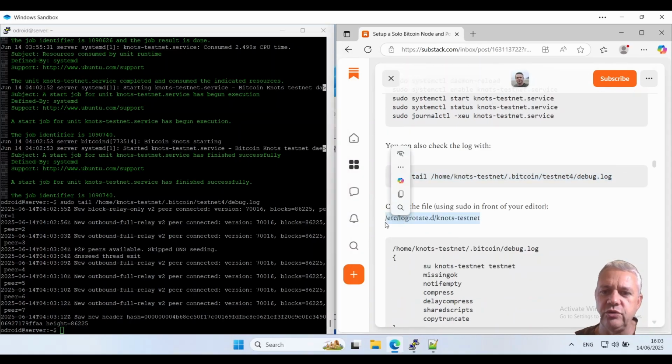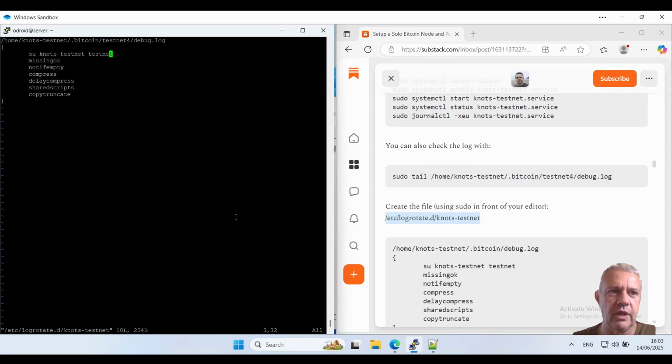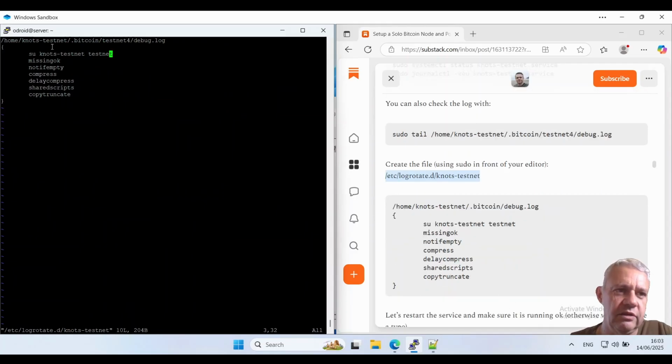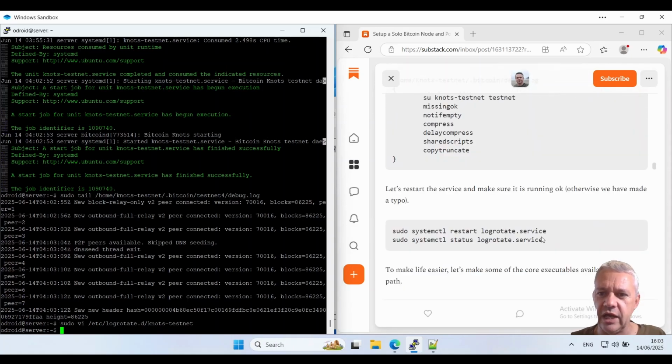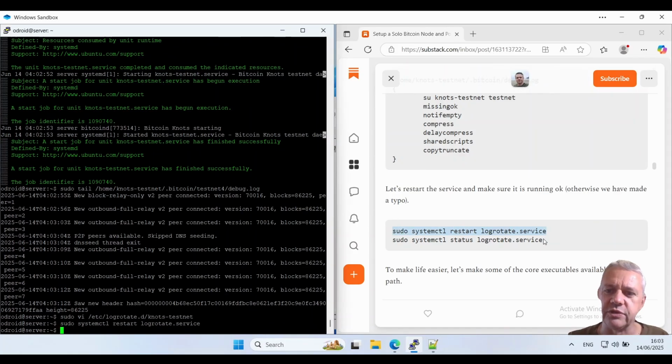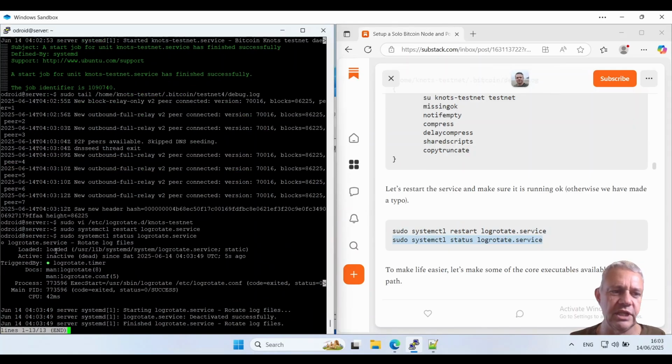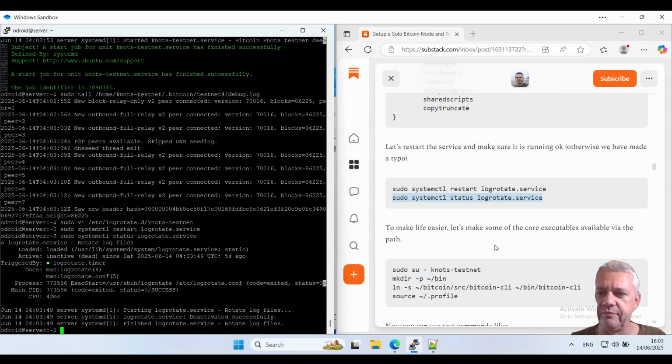Okay, so we need to rotate this log file. So we're going to edit this file. So it'll be sudo vi, edit the file, and you'll copy and paste the contents in. Similar to before, except it's using testnet and it's in the testnet 4 directory, and we're constraining it to the not-testnet user and the testnet group. Okay, we'll have a go at restarting the logrotate service, and then we'll check to make sure it started okay. If it didn't start okay, then there's a typo in the file you just did, so you're looking for the little green start indicator.